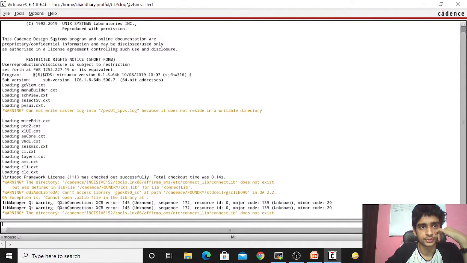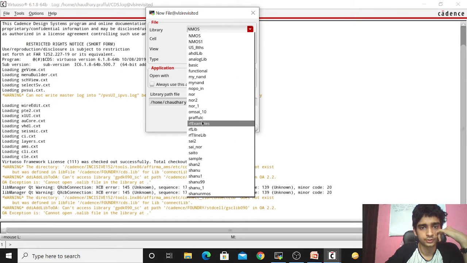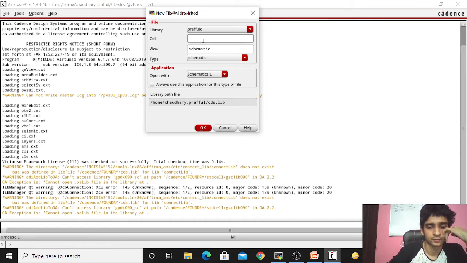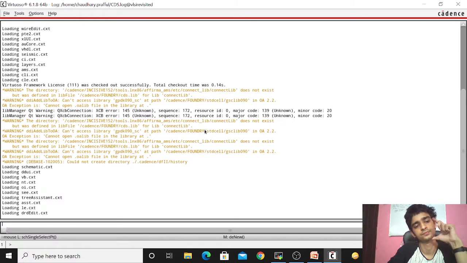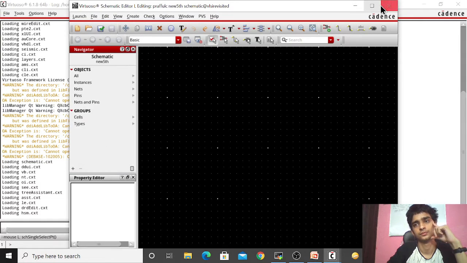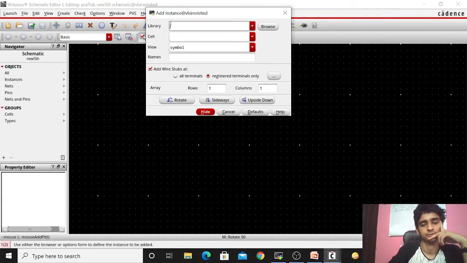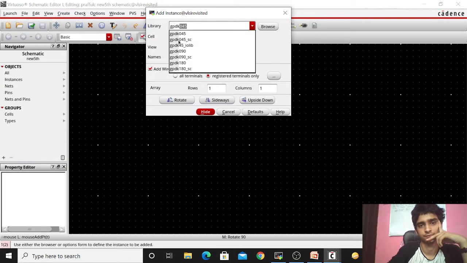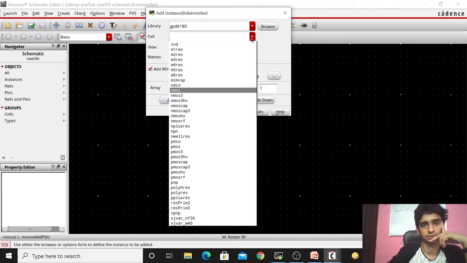New cell view, profile C, new schematic open. So my schematic editor is now open. Just press I, then choose the library and the cell.